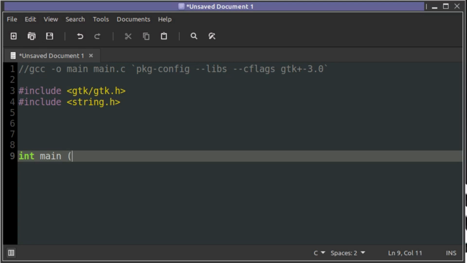So in main, because it returns an integer, we want argc as an int, argv as a pointer to argv, which is an array.